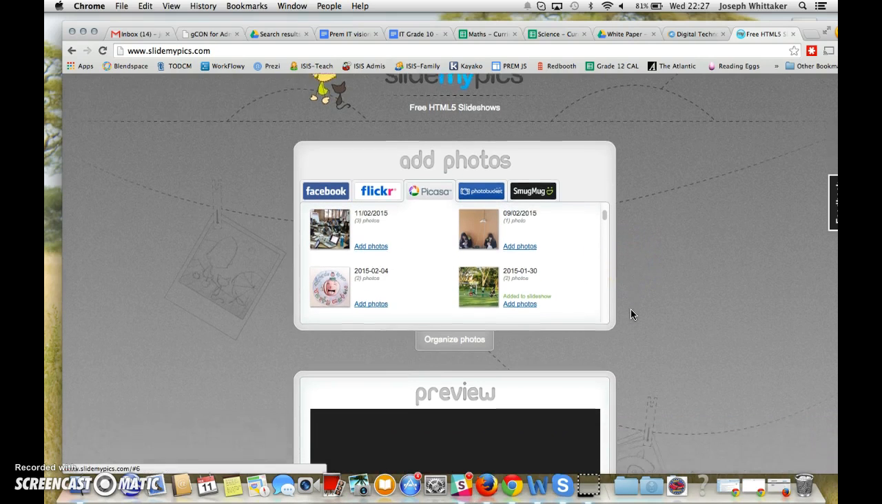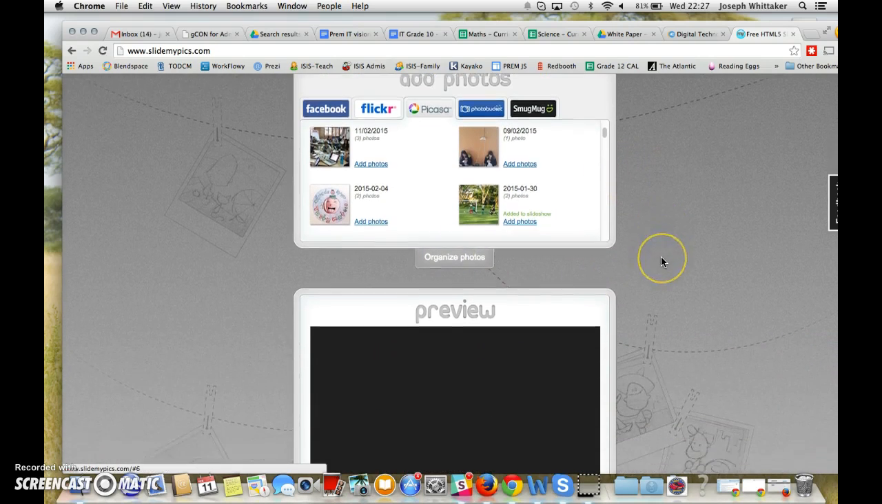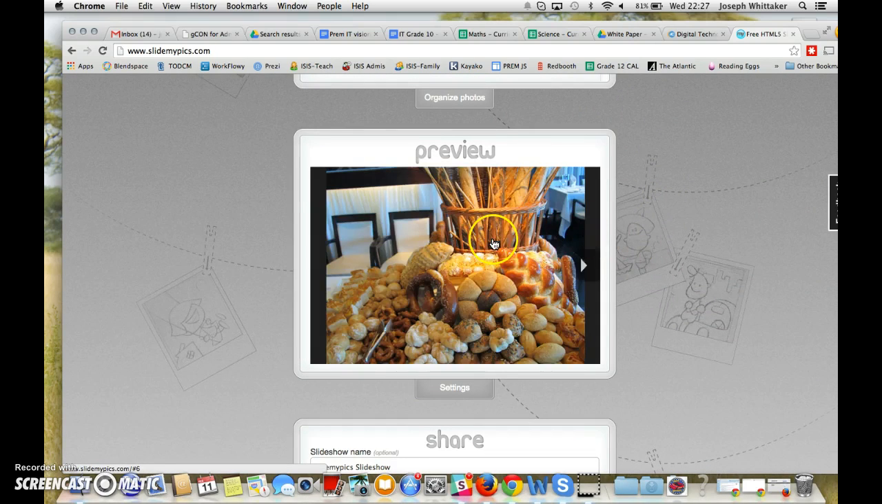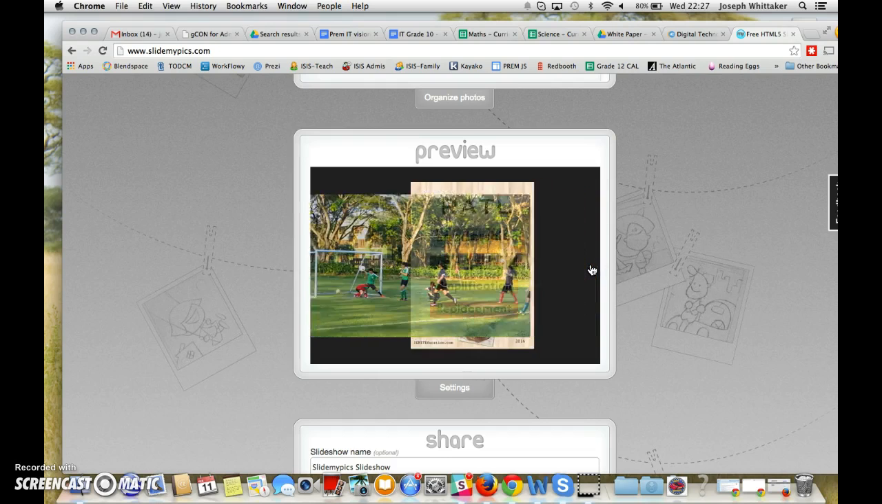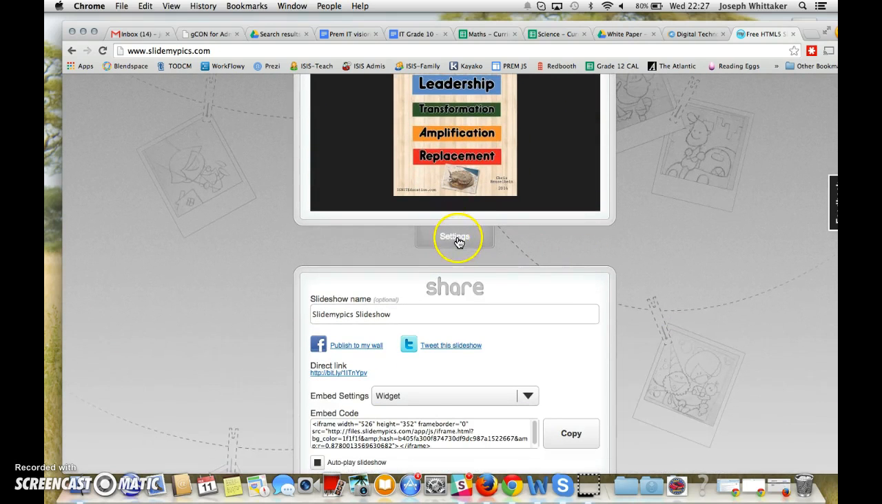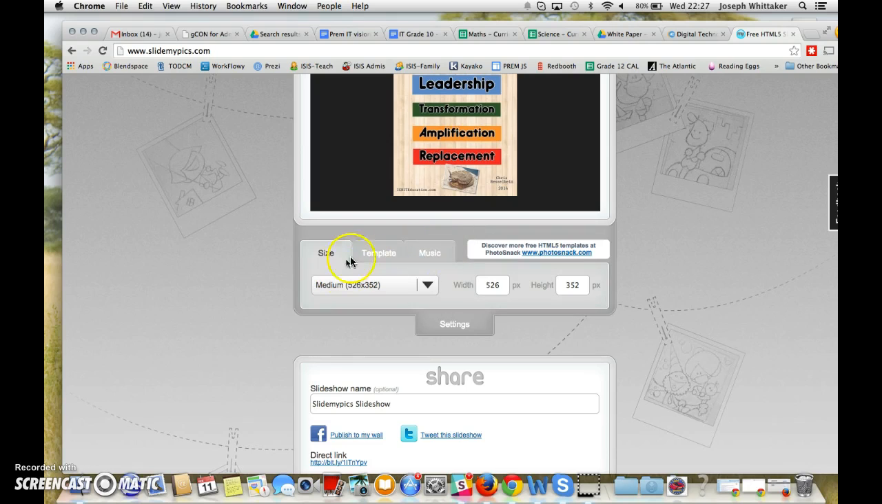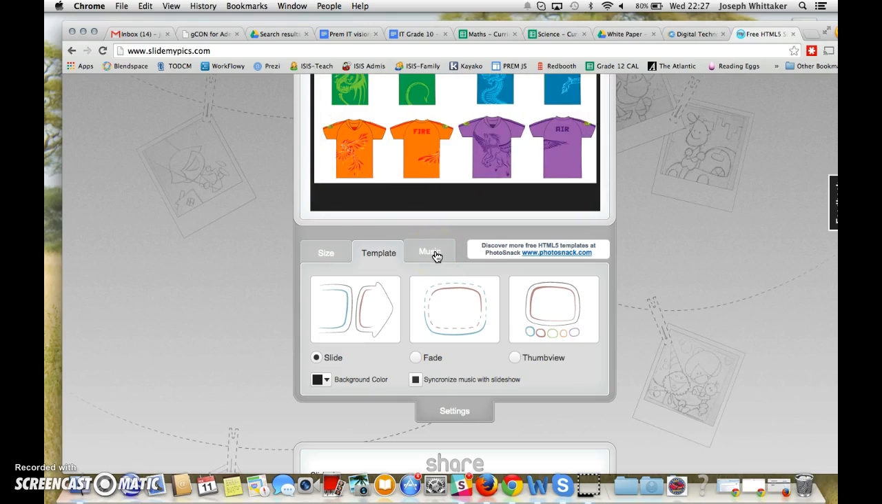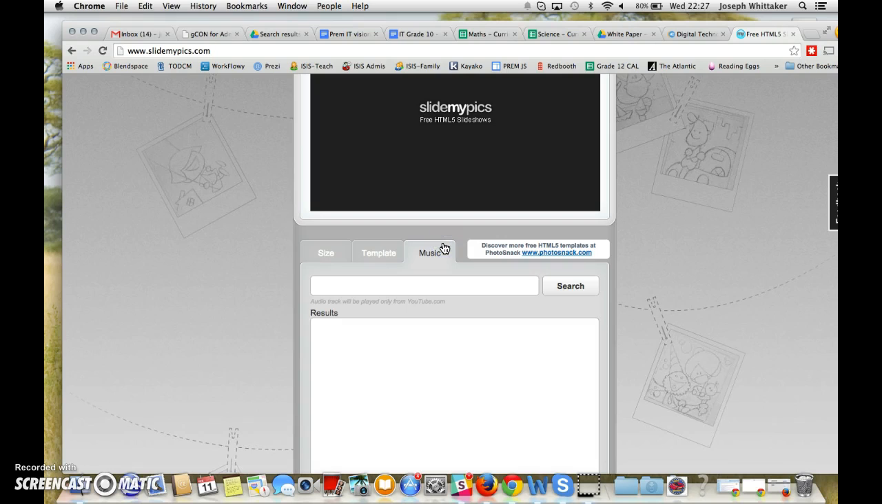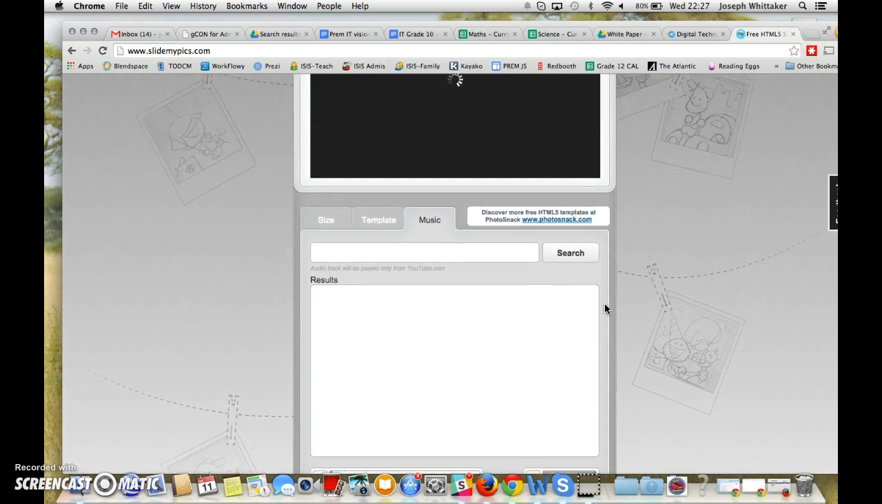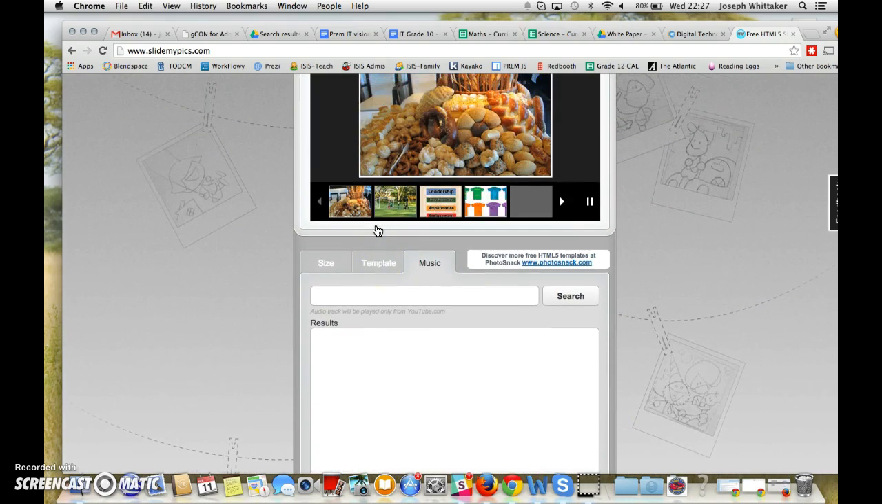I'm going to add those in. You can organise them if you wish to. I'm not going to worry about that now. Here's a preview of the slideshow if you want to have a look at that. Don't worry too much about the settings. It will allow you to change the size, change the template on how they move from one to another. Let's have a play with that one. We'll change the thumb view. And if you've got your own music, you could add some music to it as well. I wouldn't worry about that too much.